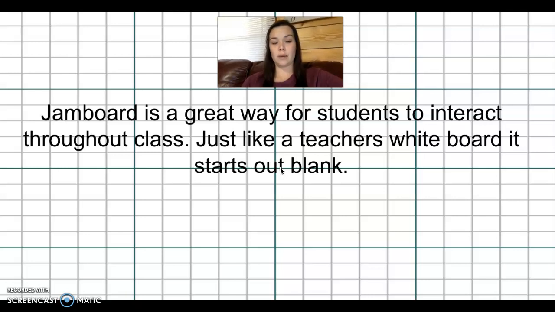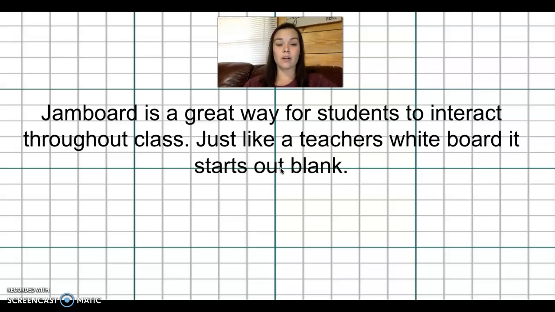Just like a teacher's whiteboard, it starts out blank. Students can add different things to it. They can make it their own, or they can answer the questions that a teacher has for them, or if they are doing a project, they can make it their own way.